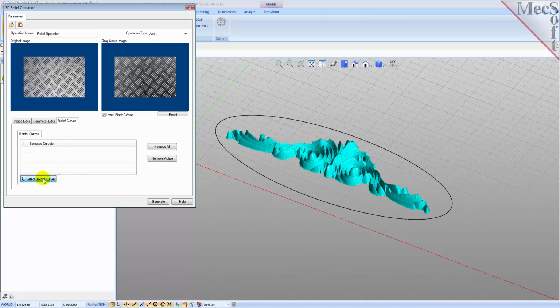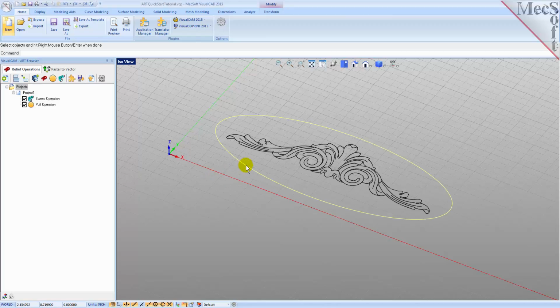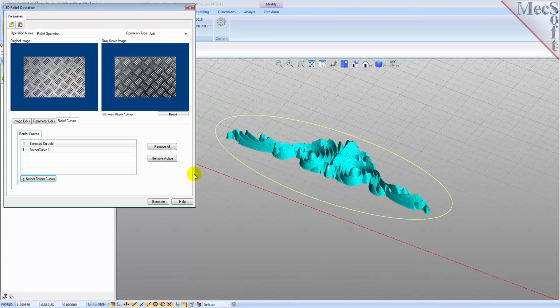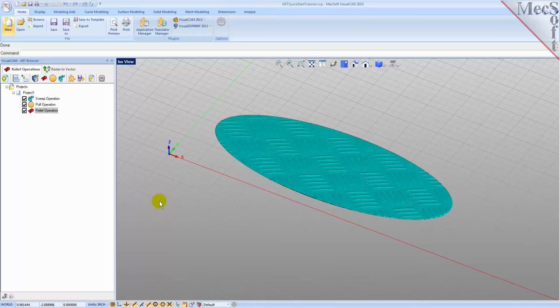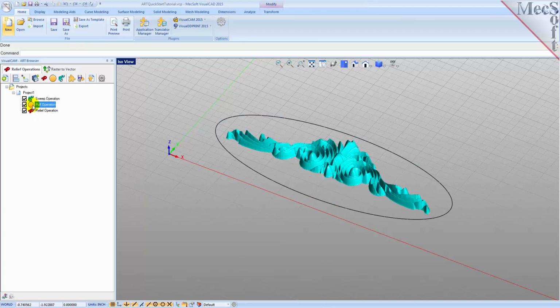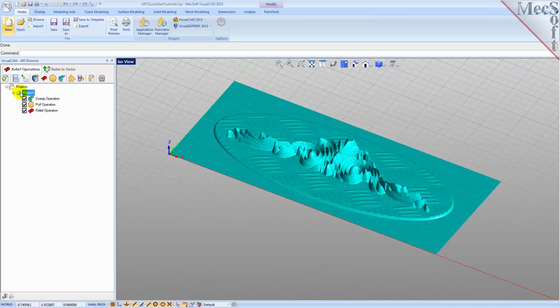Now pick the Select Border Curves button. The dialog will minimize to allow us to select border curves. For the border, select the outer elliptical curve and then right-click or press Enter, and the dialog displays once again. Finally, we pick Generate to create the relief operation and append it to the project tree in the Art browser. Selecting an operation from the project tree will display it in the graphics window. To see all three operations we created together, select Project 1 from the project tree.